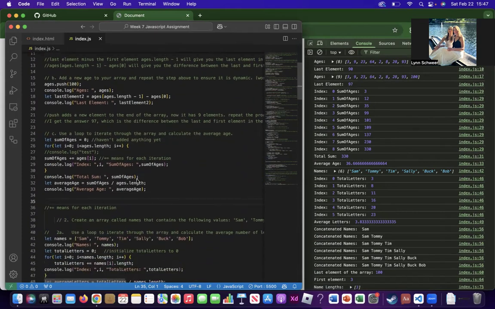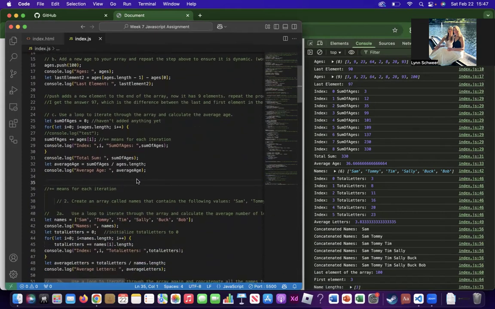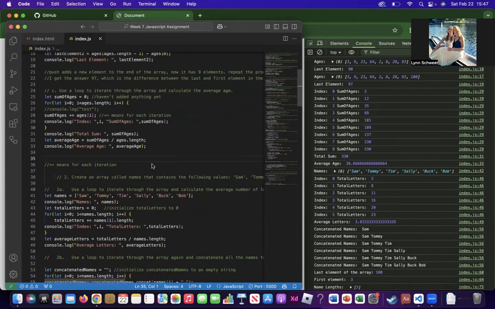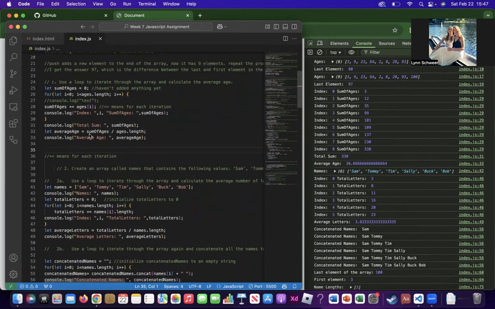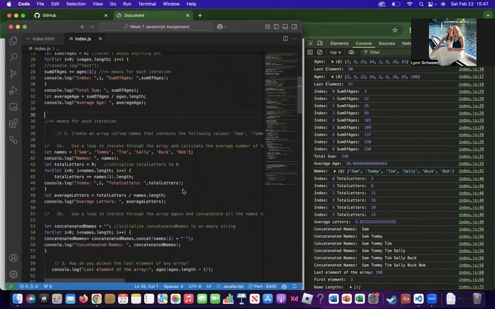I also created an array, and I used a loop to iterate through the array and calculate the average age. So it's zero-based indexing. I start here at 0. Sum of ages is 3, all the way up to 330. And then I did sum of ages divided by ages.length to get that answer there.